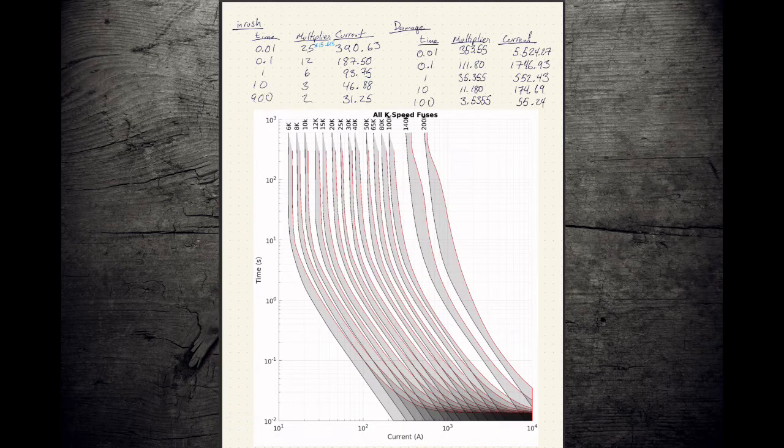Let's do another K-speed example. So again, black for our inrush and red for our damage. We can start plotting our points. So we plot about there. And things should be looking pretty straight. And we plot all the way up. In the interest of time, I'm only going to put a few points down.